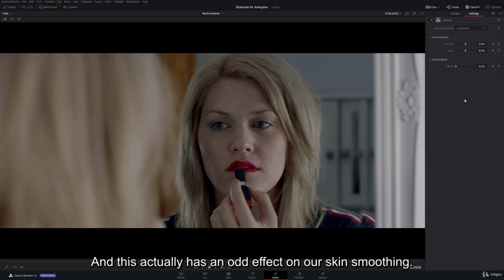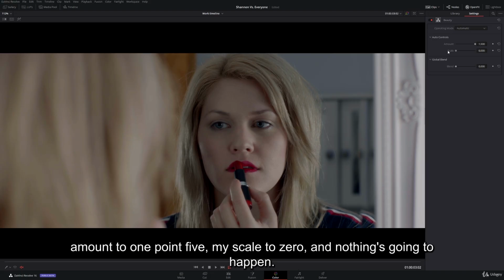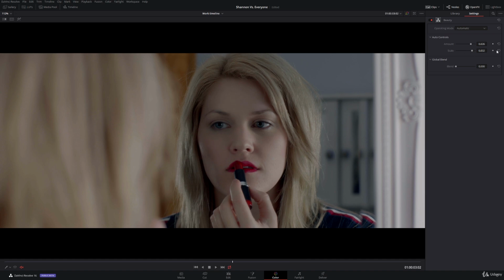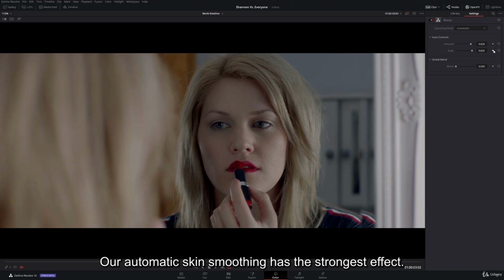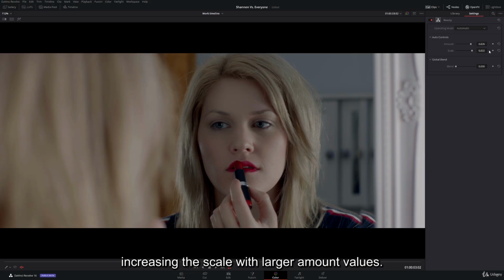Next, we have scale, and this actually has an odd effect on our skin smoothing. When taken right down to 0, scale will remove the smoothing effect entirely. So I can set my smoothing amount to 1.5, my scale to 0, and nothing's going to happen. And if I take it right the way up to 1, it actually has a very diffuse effect on the image. It's not the same as an opacity setting. We have the global blend right beneath this one. Our automatic skin smoothing has the strongest effect when the scale is set to its default value of 0.5. We can get more finessed effects by increasing the scale with larger amount values. It's counterintuitive, but there we go.